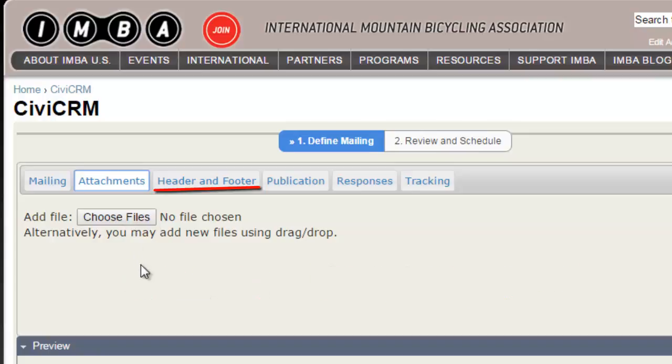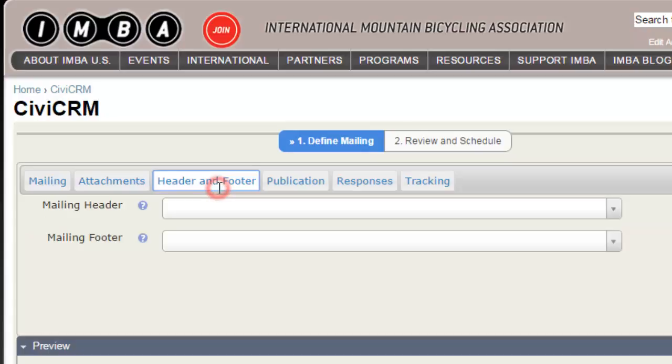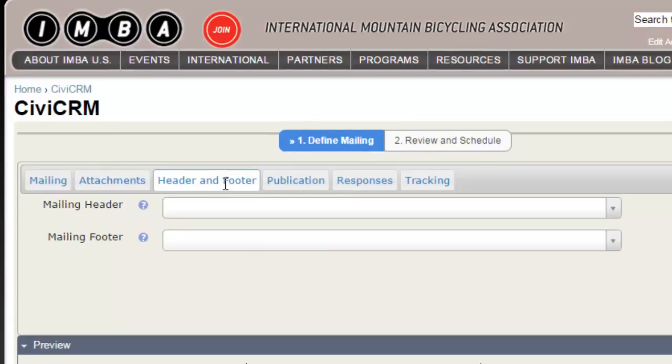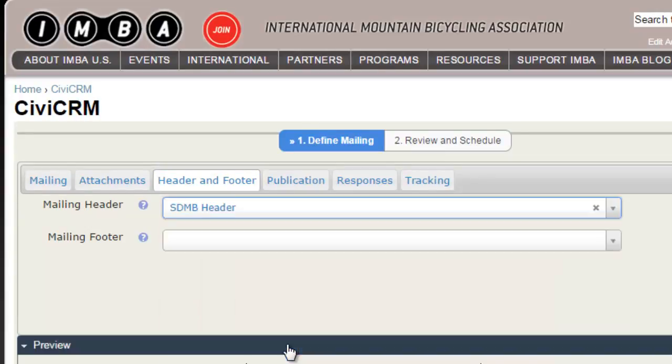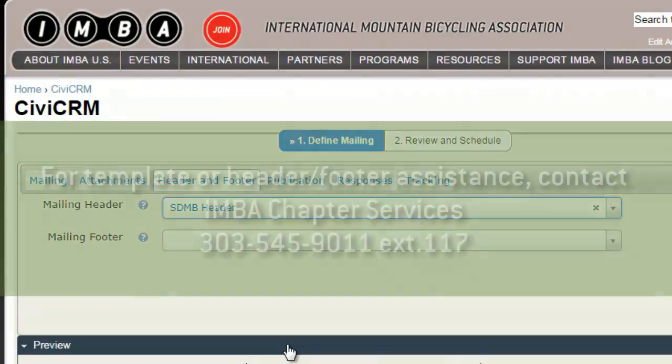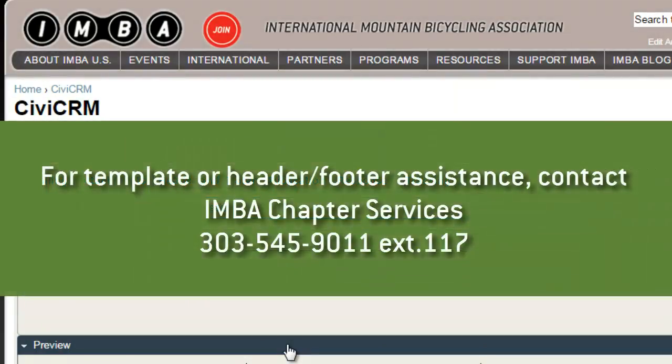The Header and Footer tab allows you to add a preset header or footer to your email. If your chapter has a header set up, you can select it from the drop-down menu. I'll use the SDMB header as an example. Make sure you select the appropriate one named with your chapter's acronym. If you need a header or a template set up, please contact our Chapter Services department.